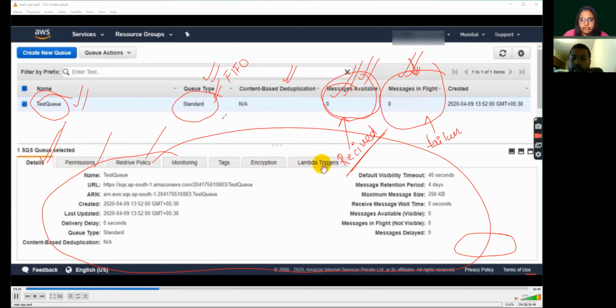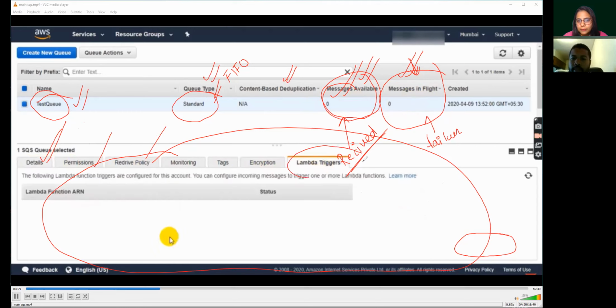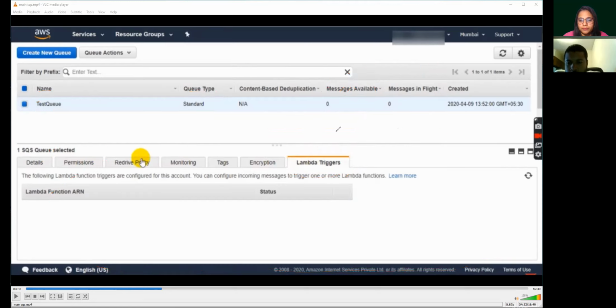Permissions can be seen. Now you have to enable the Lambda trigger. I told you what we are doing: we are making a process where we will integrate SQS with Lambda. So we have to enable the Lambda portion. You asked me to explain Lambda also, right? So we will go for Lambda after SQS and SNS.